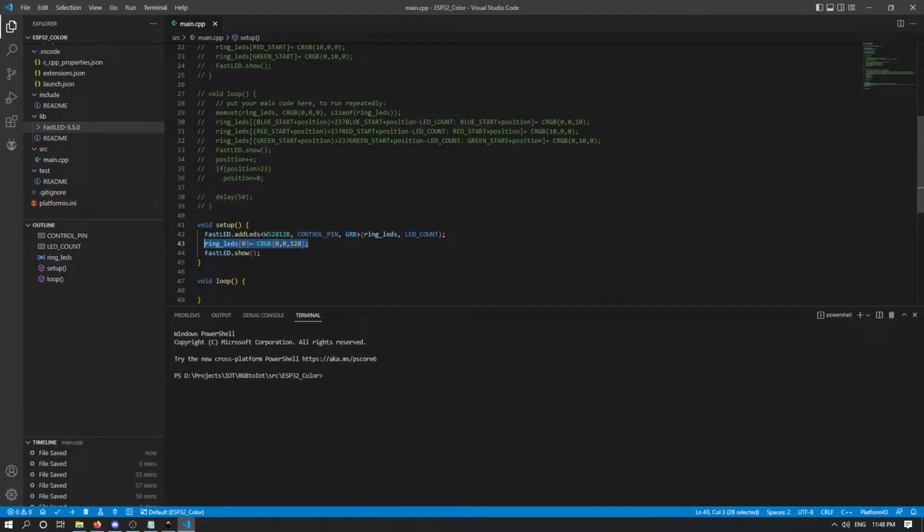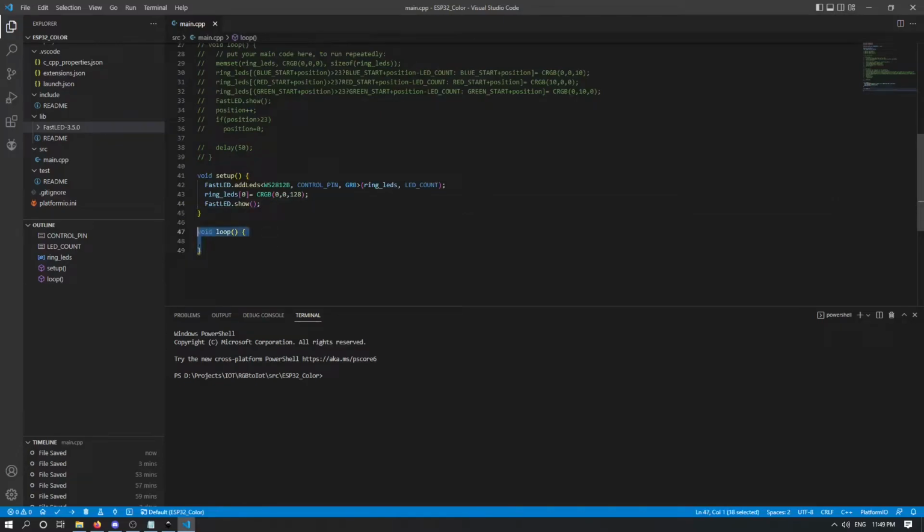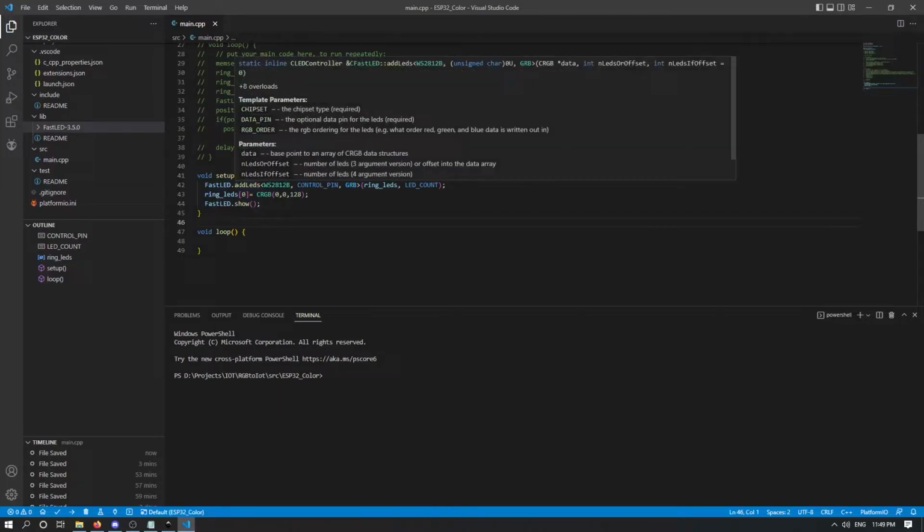The main point of this is that this will not actually set the values of our RGB LEDs. This will just prepare the data. FastLED.show is the command that is actually setting this data. So let's save this. For now, we will leave loop open. We will do everything in the setup phase.